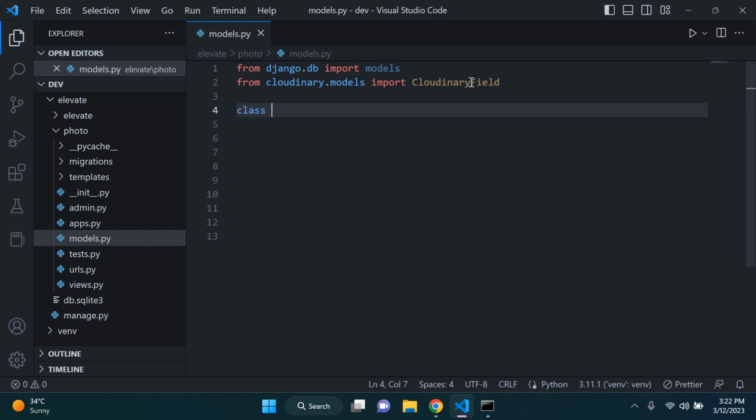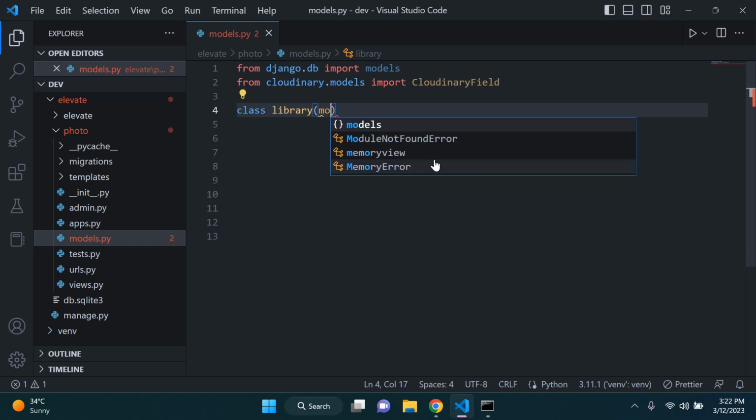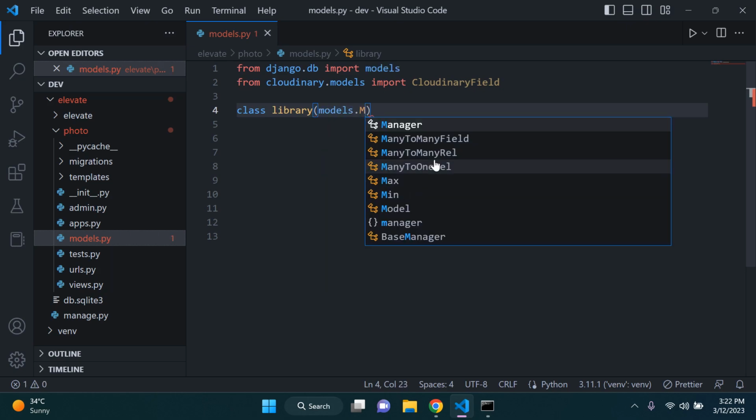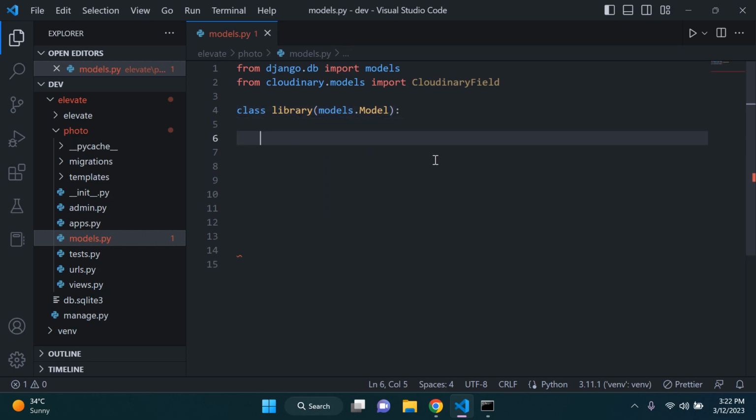Now you can go ahead and create your model class. Here I'm going to say class, and I'm just going to call it Library, like a library of images. You can name it anything you want; it's really up to you. In my library, I'm going to make use of Django models, so I'm going to inherit from models.Model, and add in the colon.